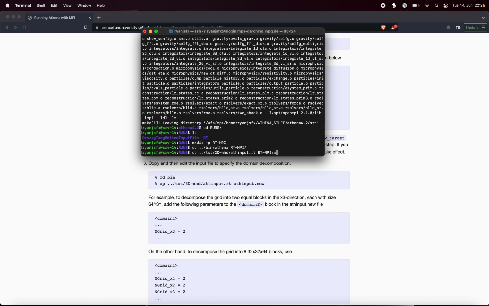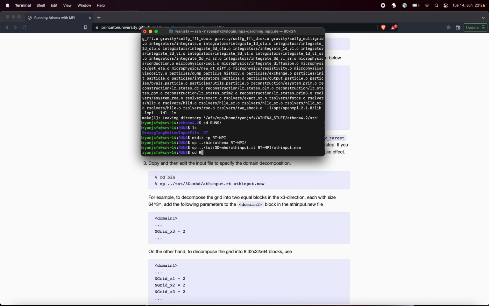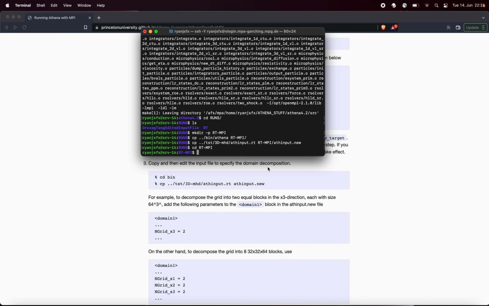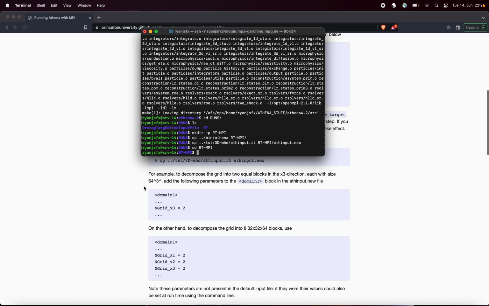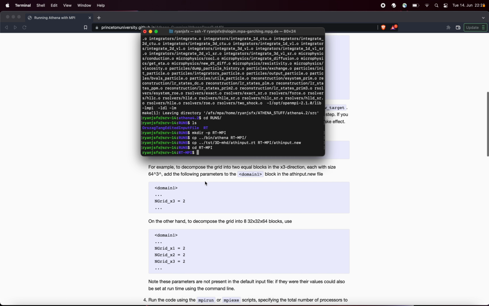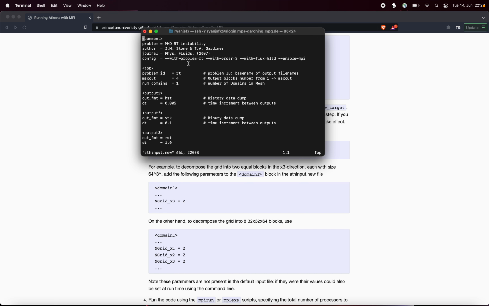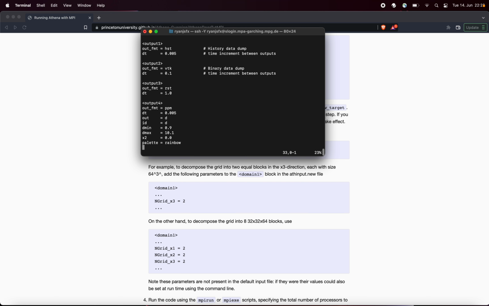Maybe it would make more sense to call it athinput.rt-mpi, but we'll just call it new. So go to rt-mpi, and they want to change the decomposition of the grid, right? So they're going to use different sections of the grid for different processes. And so if we look at the athinput.new, go to domain 1.